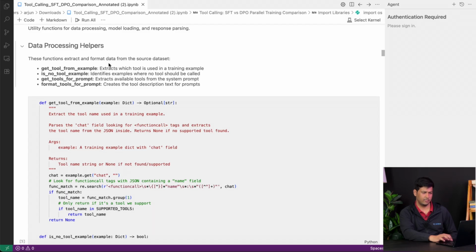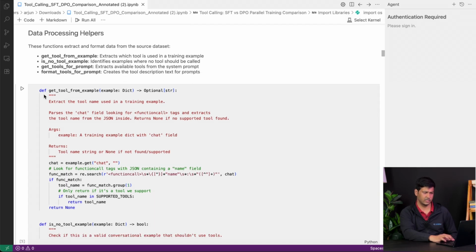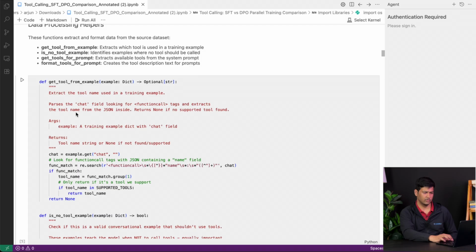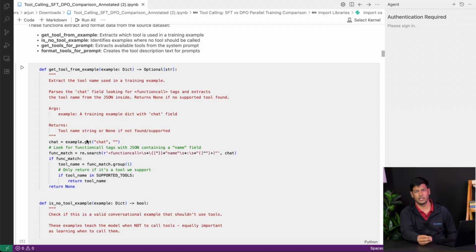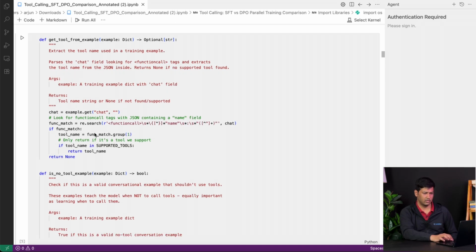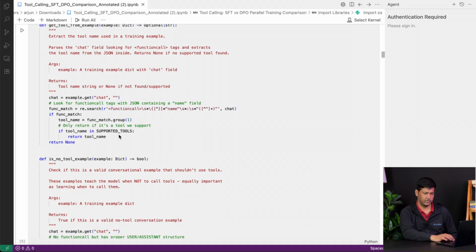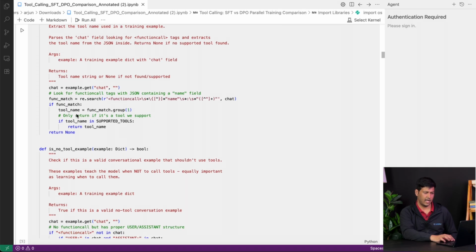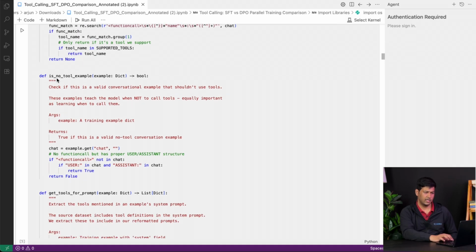So some data processing helpers. We have some functions, for example, get tool from example. This extracts the tool name used in a training example. So if our training example has a particular tool, we'll extract the actual tool being called in that dataset example. We search for the function call tag, which the model generates, and return the actual tool name, which is in the supported tools registry we just created.